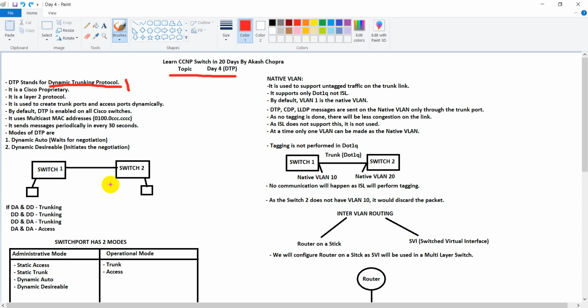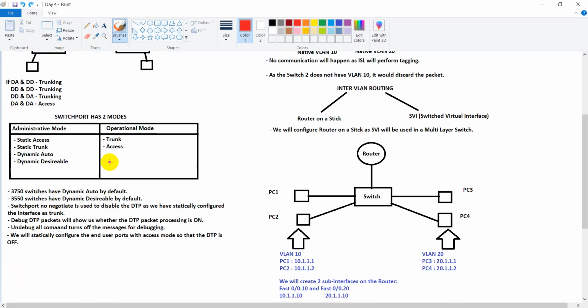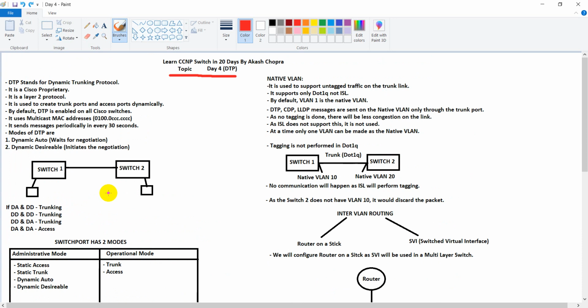DTP stands for Dynamic Trunking Protocol. It is Cisco proprietary and it is a layer 2 protocol. It works on layer 2. It is used to create trunk ports and access ports dynamically. When we say dynamically, there are two modes of DTP, and by default on 3750 switches they have dynamic auto and dynamic desirable. Statically we are not asking them to be trunk. So this is called dynamically assigning the ports.